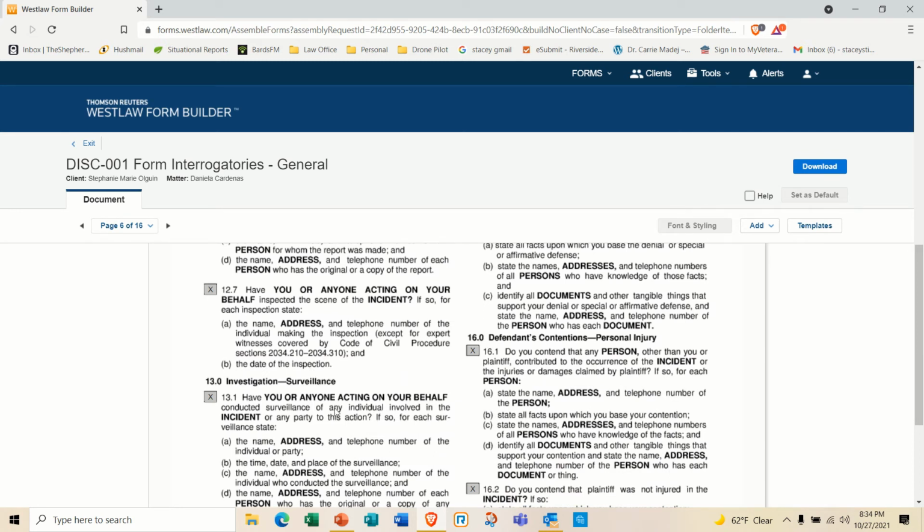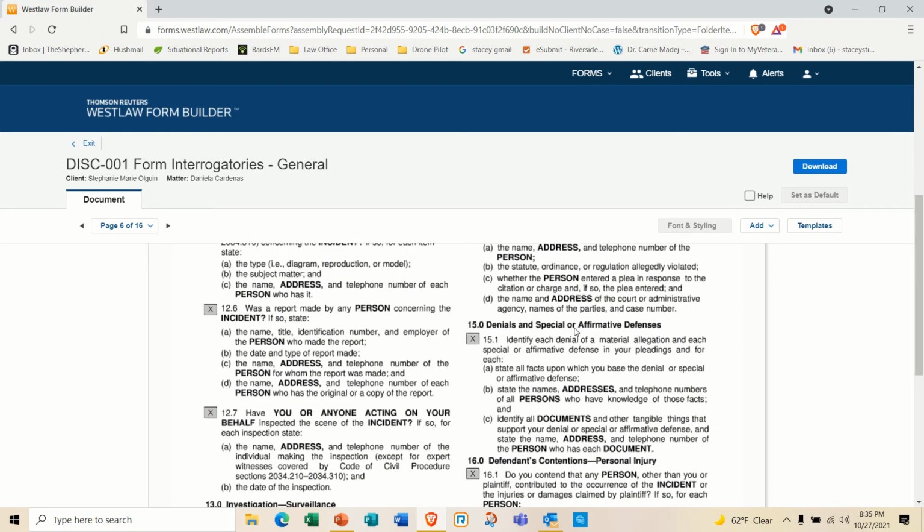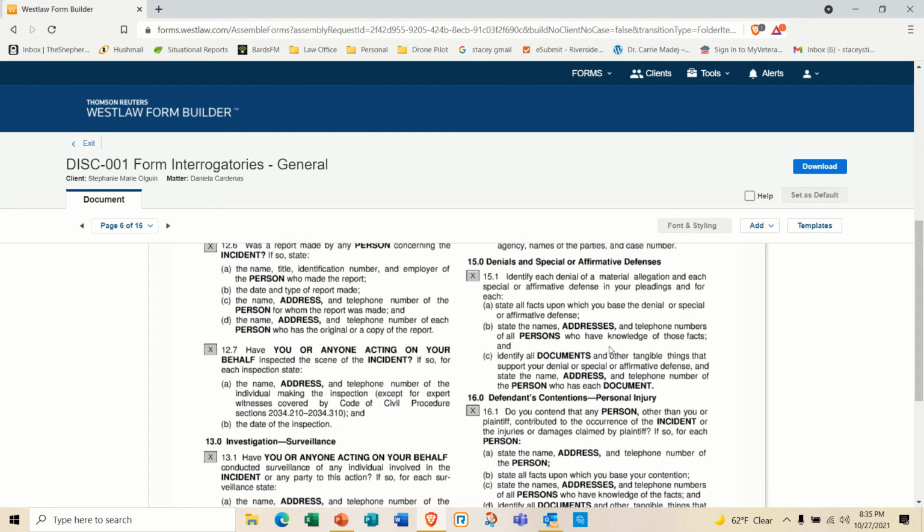And then all of 13.0, we're going to check mark because that's surveillance. So that's like, did anybody take photos? Who took the photos? Who has the photos? Things like that. And then we will do 14.0, that's statutory or regulatory violations. We want to know, did anybody get charged with a violation? And then the 15.0 is denials and specific affirmations.